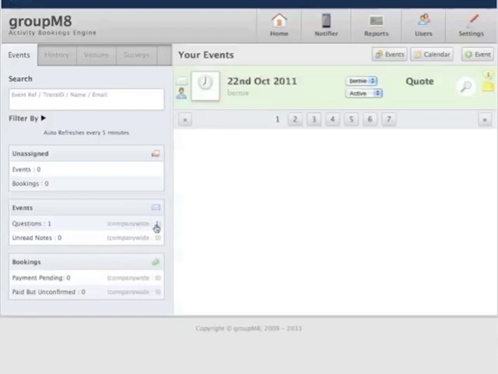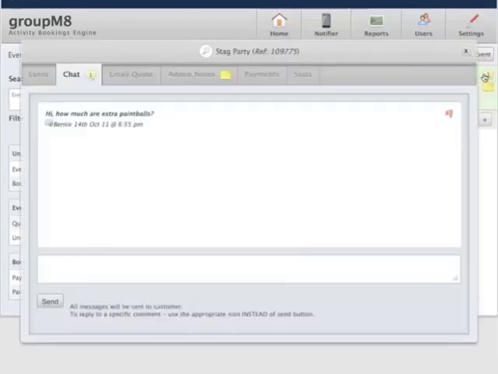So we've only got one event in there at the moment, which comes up after we click it, filters for that. Okay, so there's also another speech bubble with the number 1 in it over here, which is reminding us that there is an unread customer question on this particular event. So if we click on there, it'll open up the main event dialog box here, which has got a series of tabs.